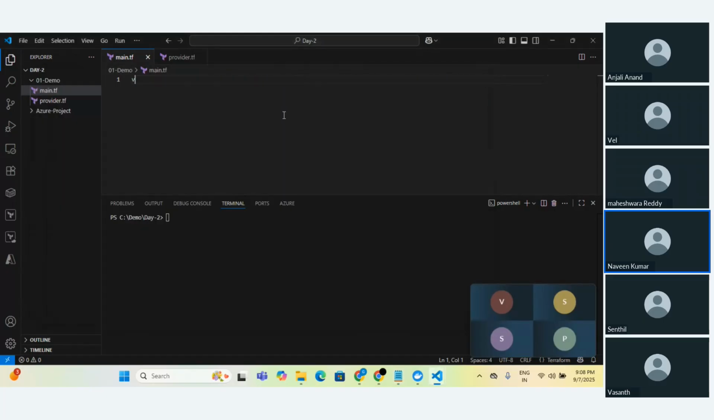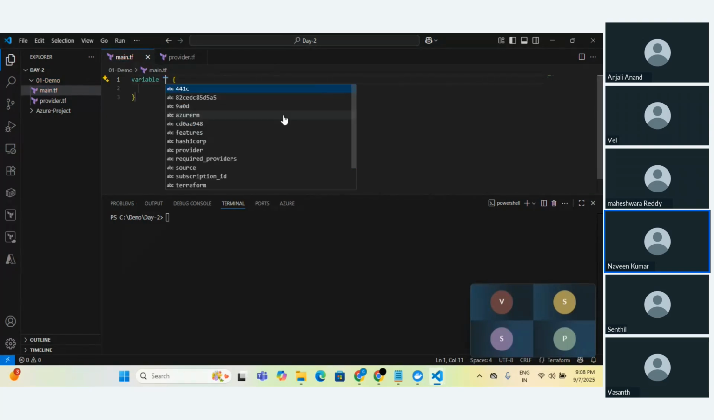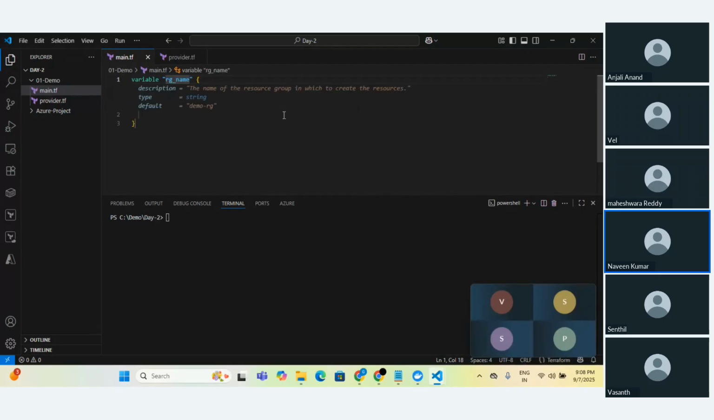Okay, so in your variable block, let's start with the variable block. Okay, now it is detecting. So let's say I want to create a resource group, but not like this. I'll say this is going to be a map of string.